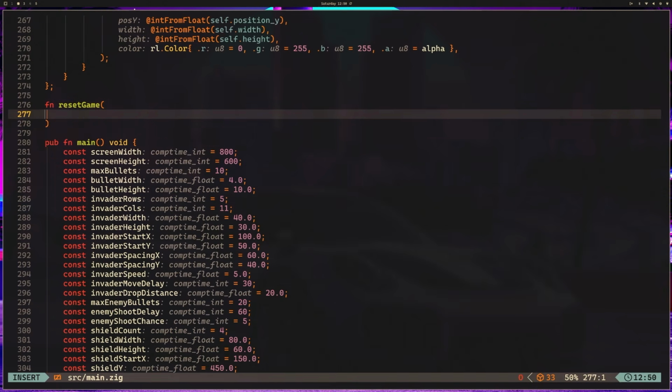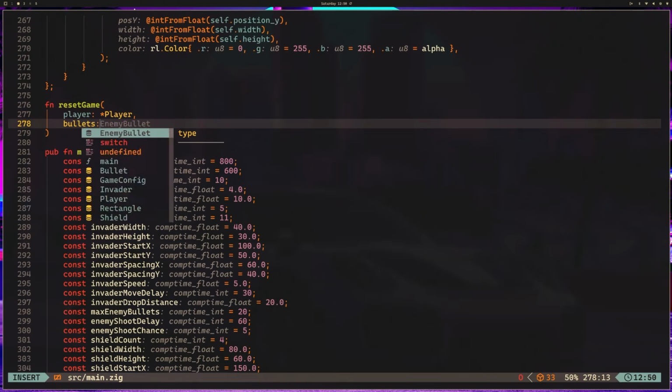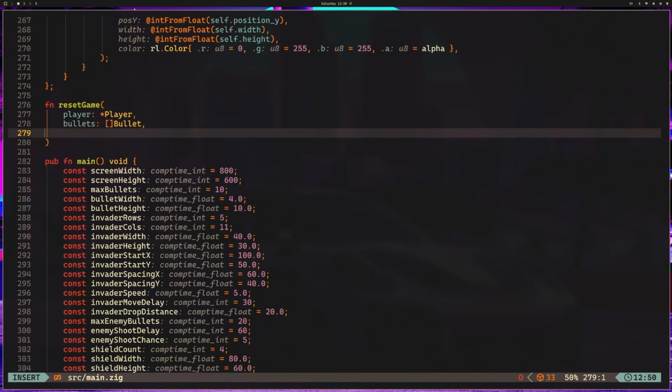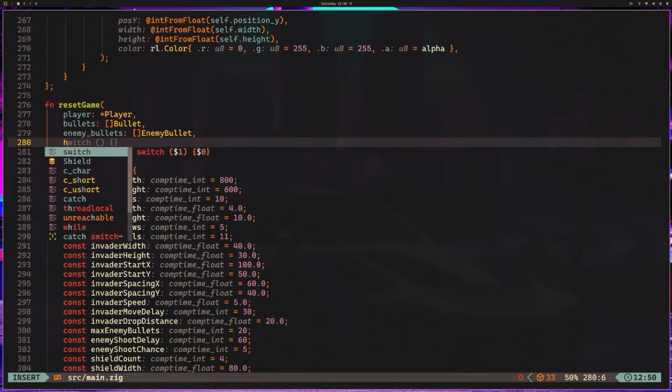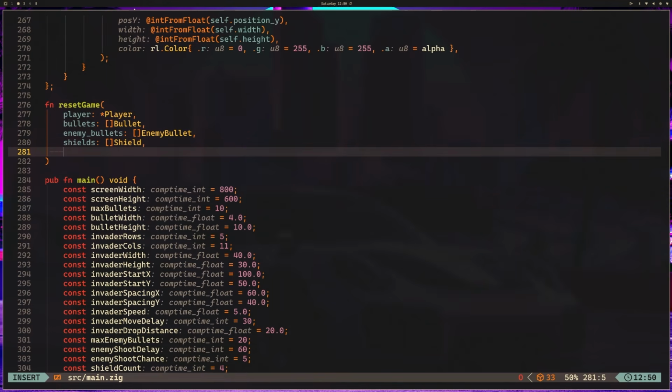And reset game is going to take in a lot. So it's going to take in the player, so it can reposition them. It's going to take in the bullets. It's going to take in the enemy bullets. It's going to take in the shields. It's going to take in the invaders.